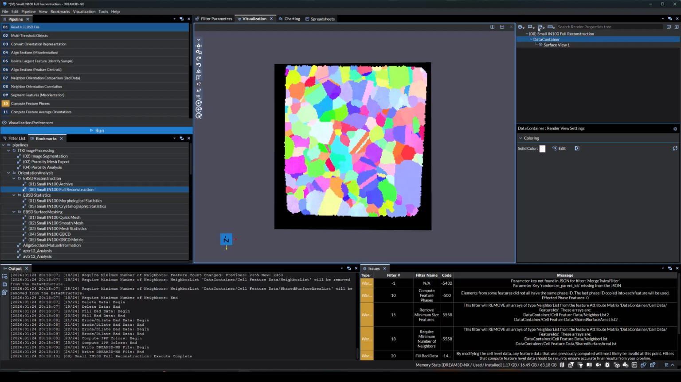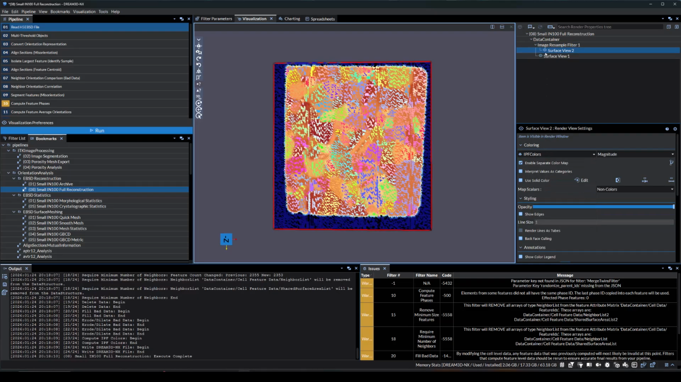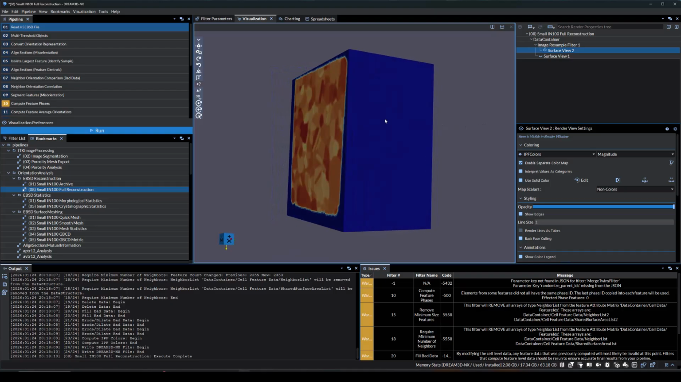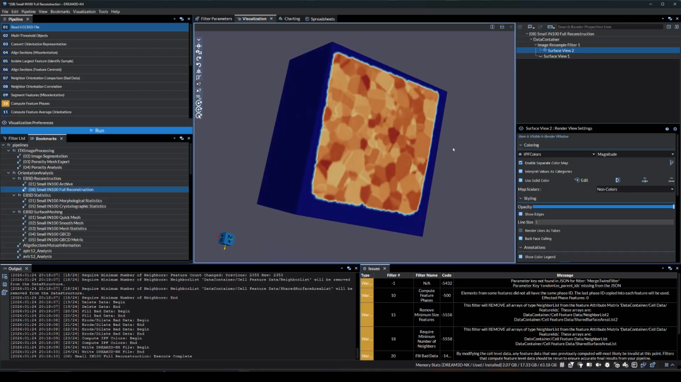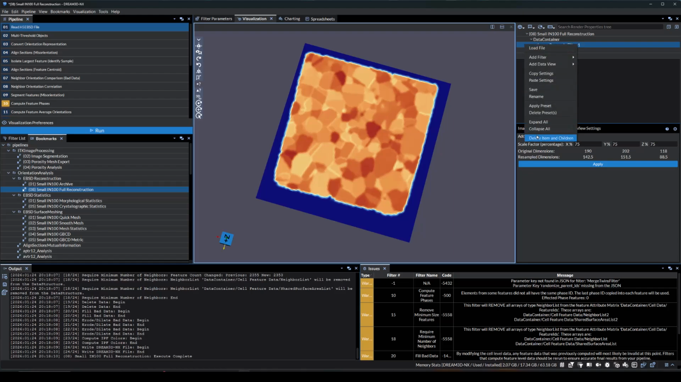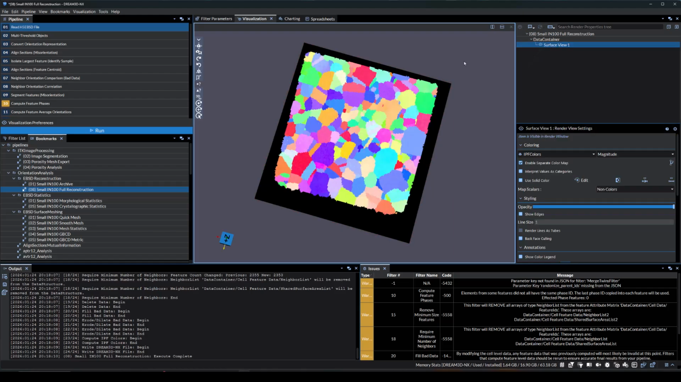Finally, we'll add in the image resampling filter. The image resampling filter changes the spatial resolution of image-based data by increasing or decreasing voxel density while preserving the physical size of the dataset. After applying the filter, the dataset becomes visually simplified. Small geometric features are merged, boundaries become smoother, and overall complexity is reduced while preserving the main structural shape. This improves rendering performance and makes large-scale patterns easier to interpret.